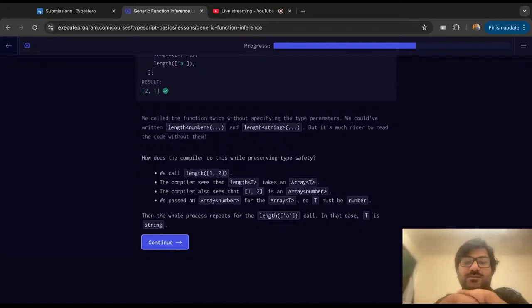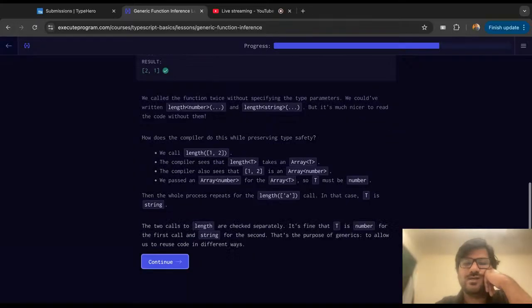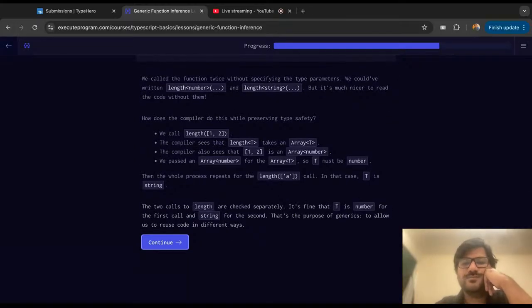How does the compiler do this while preserving type safety? We call this, the compiler sees that length T takes an array T. The compiler also sees that 1 2 is an array of number. Okay, we passed an array of number for array T, so T must be a number. Then the whole process repeats for the length call, and in that case T is string. Okay, the two calls to length are checked separately. It's fine that T is a number for the first call and string for the second. That's the purpose of generics, to allow us to reuse the code in different ways.